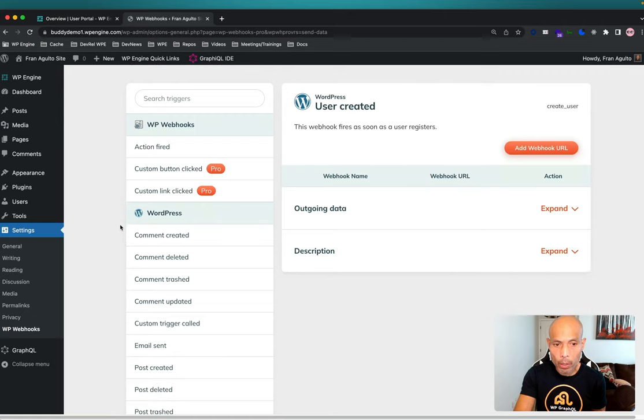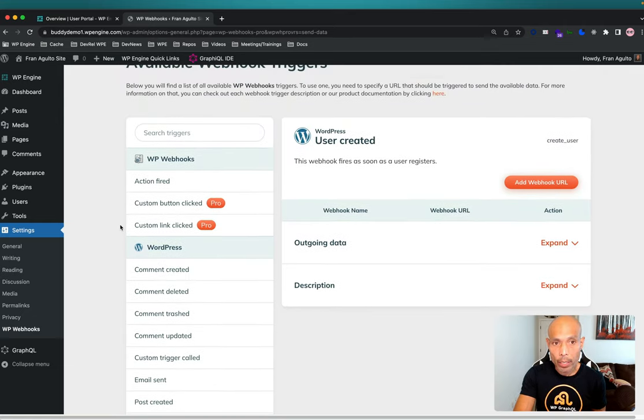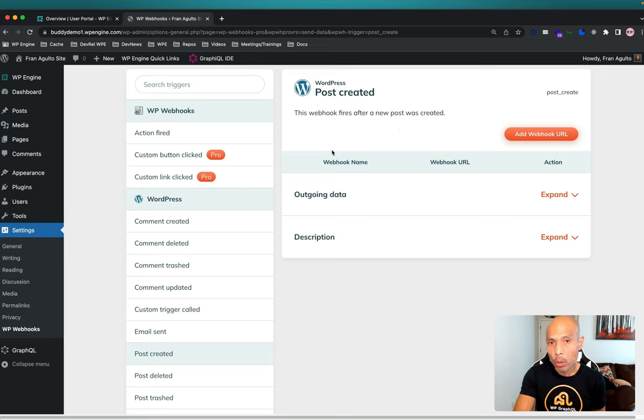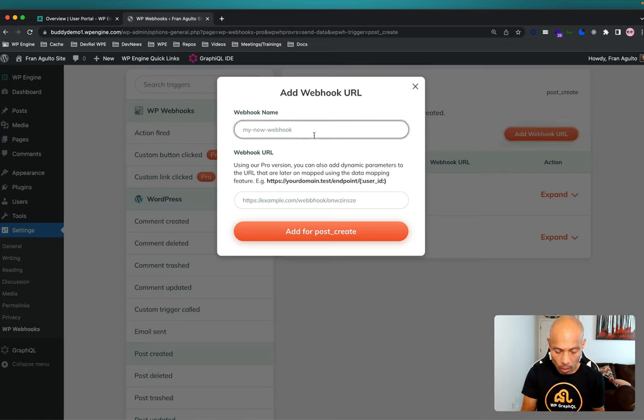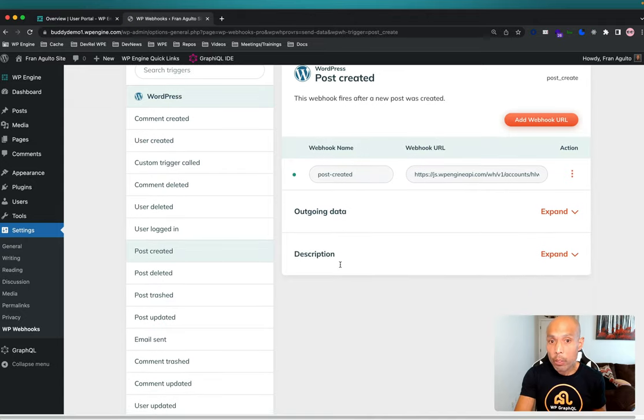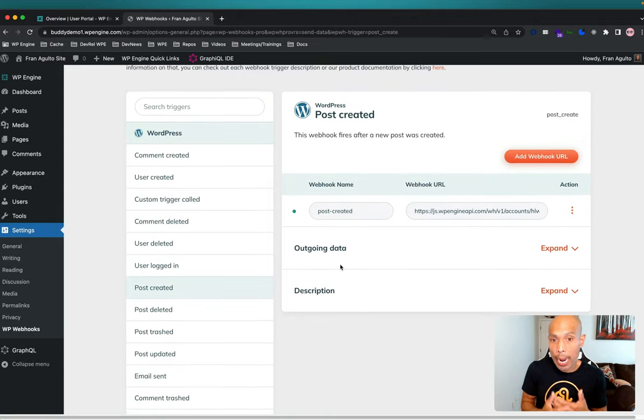And let's go ahead. You have the actions here that trigger the webhook. And let's just do something simple for this one, where, let's go ahead, when a new post is created. So there you go. In the right-hand side pane, it says post created. Now, all we have to do is click the orange button that says add webhook URL. And then let's just call this post created. And then this is where we're going to embed the Atlas URL that we generated from the front end of the platform. And then we're just going to simply add it for post create. And there we have it. Now, every time within WP admin I create a new post, it's going to trigger a rebuild on Atlas.